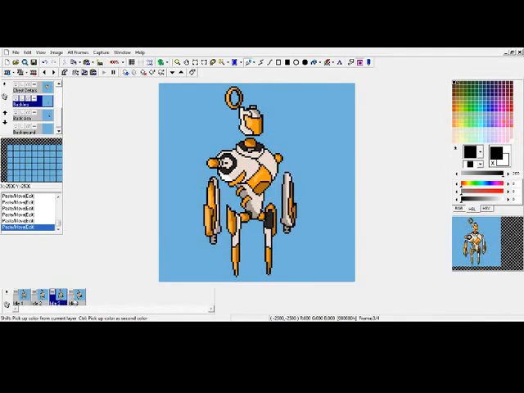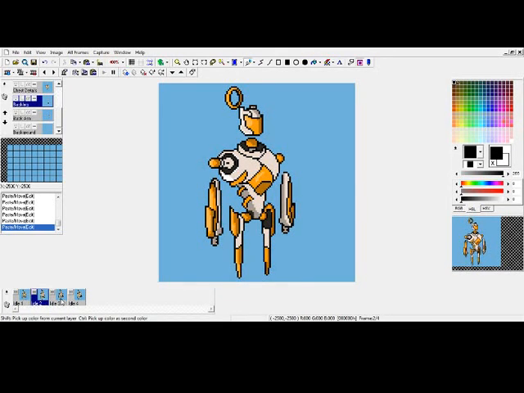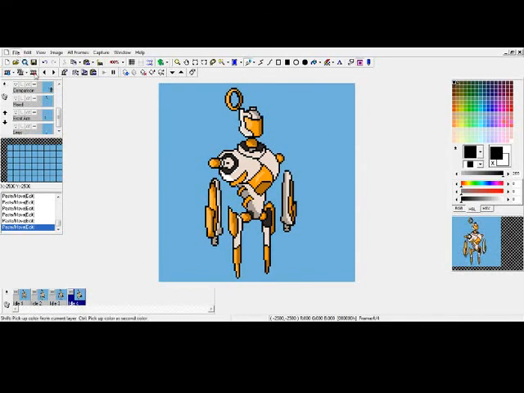Here's the idle animation at the moment. Not the best idle animation, but hey, it's what I could come up with in the time I have. So, yeah, that's pretty much how I make battlers. So, I'll give you another example of something a little bit cooler.